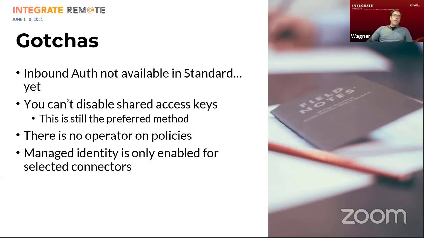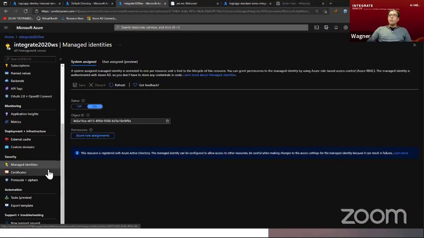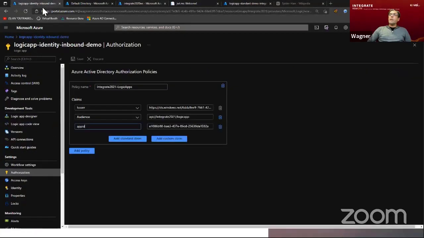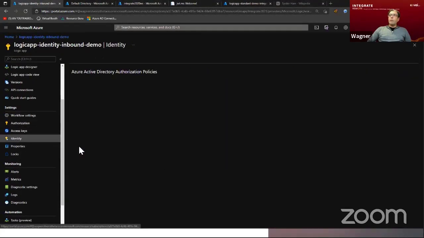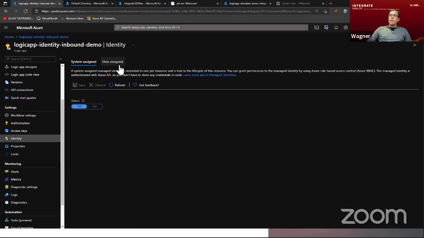Okay. And finally, the managed identity is only enabled for selected connectors. I know that we didn't do a particular demo of that, right? But managed identity is also available on Logic Apps. I can do a quick show of that. If you go down to the Logic App, you have the ability to implement an identity, either system assigned or user assigned. But the use of those identities is not for every single connection, it's just for some connectors. So bear that in mind when you're trying to use this.